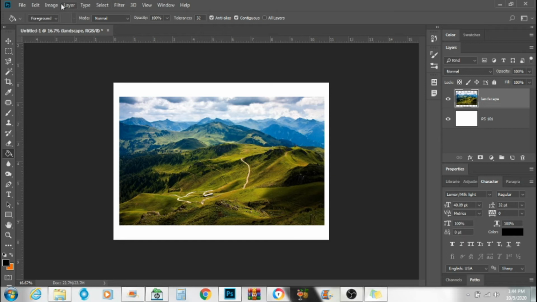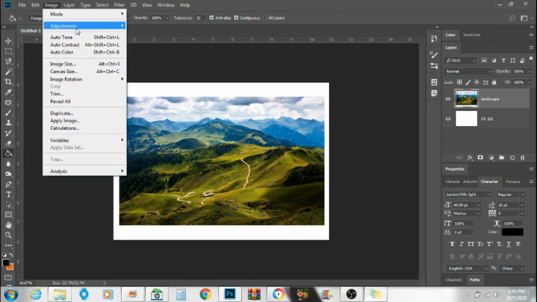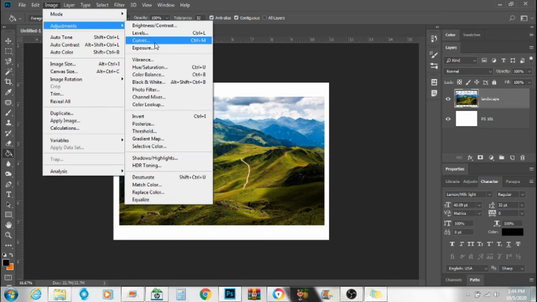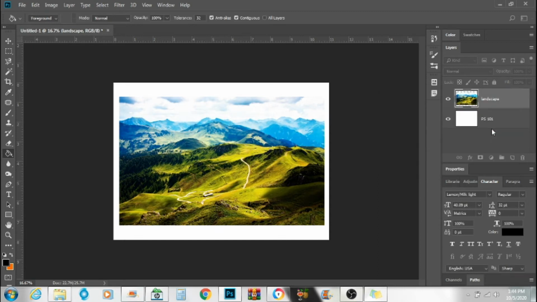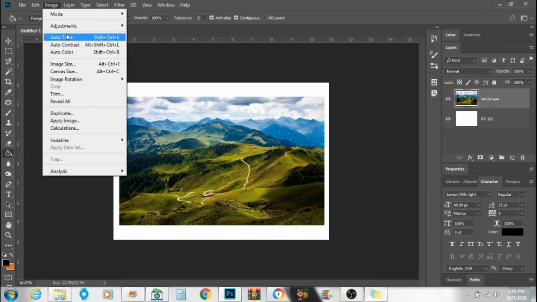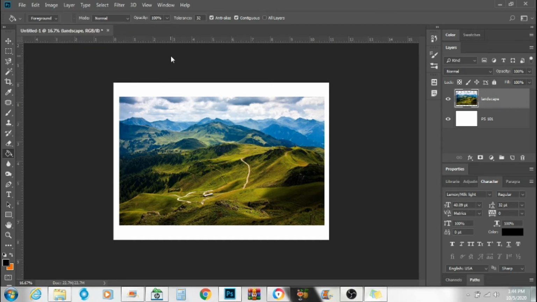Color is awesome. You can go to images, you go to adjustments, you go to brightness, contrast level, curves, exposure. Here's my example. And by the way, in Photoshop, there's 10 ways of doing the same thing. So here's brightness, here is contrast. Let's cancel that. Another way is going to images. Let Photoshop do it for you by hitting auto tone, auto contrast, auto color. But let's do it ourselves.